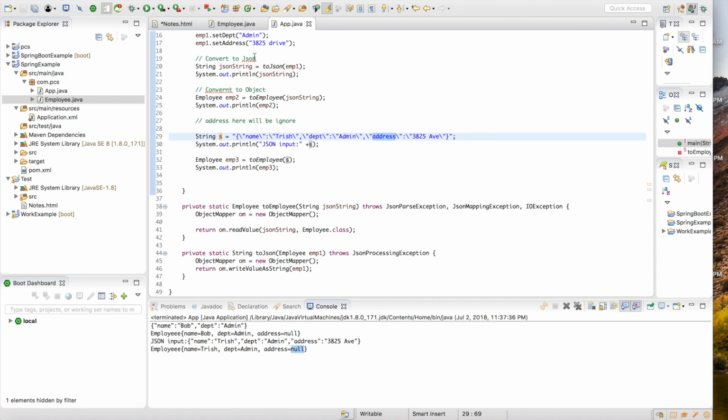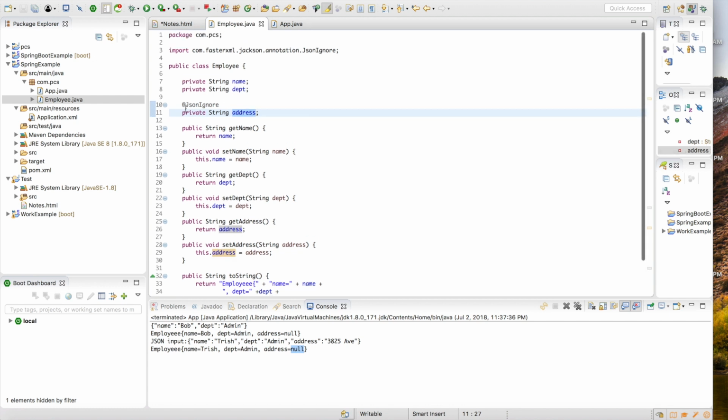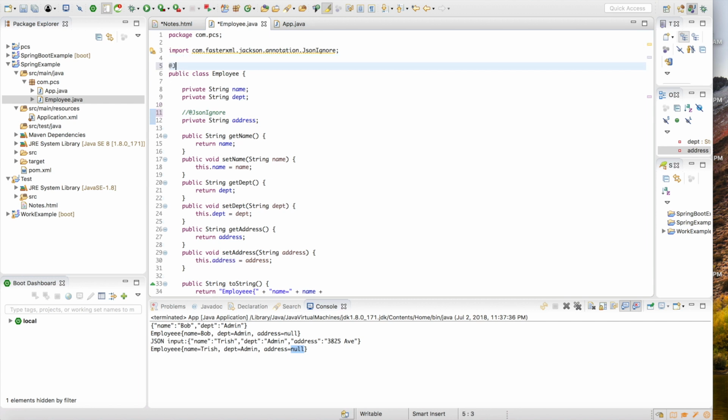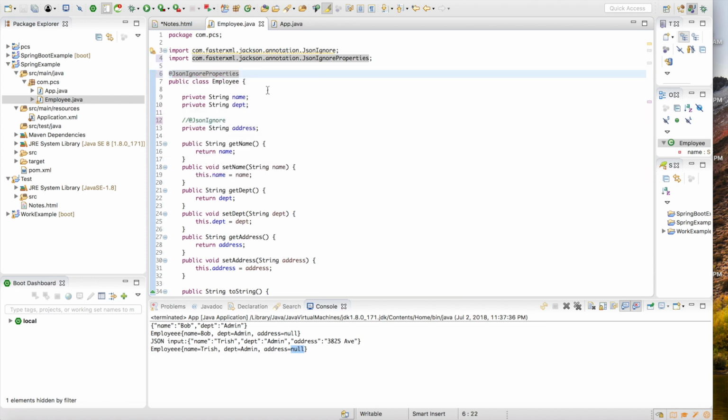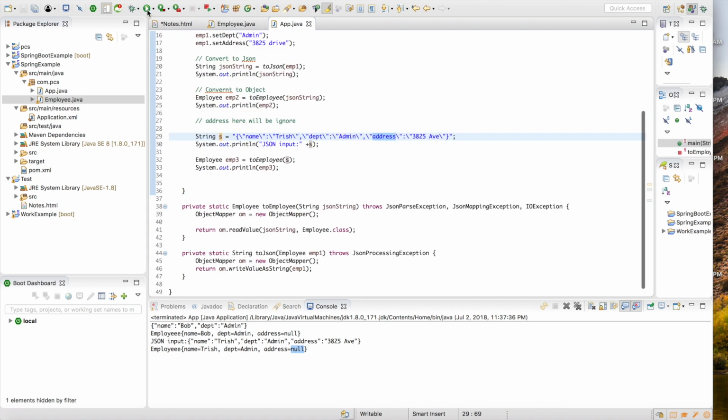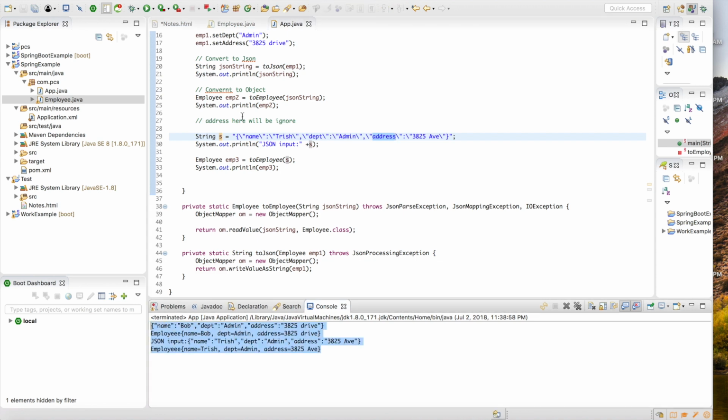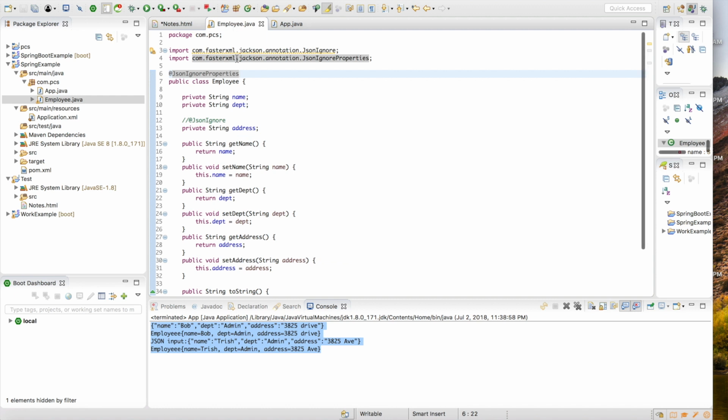Now we will go to the next one, the JSON ignore properties on class level. Okay, JSON ignore properties, right? Now if you see here, and if I run this one, right now everything is coming. Now you have to specifically mention which class field you want to ignore. Let's suppose you want to ignore name, department, and address. Let's suppose only 2.